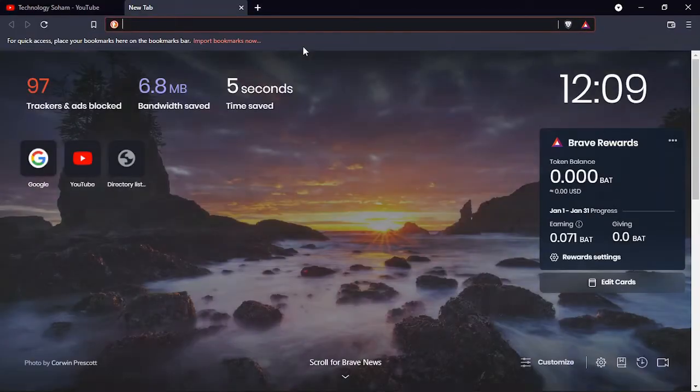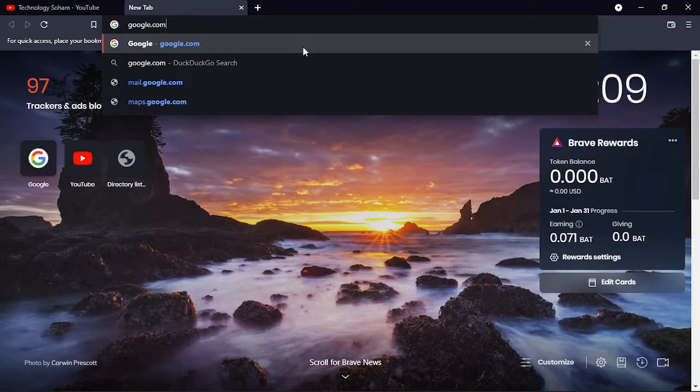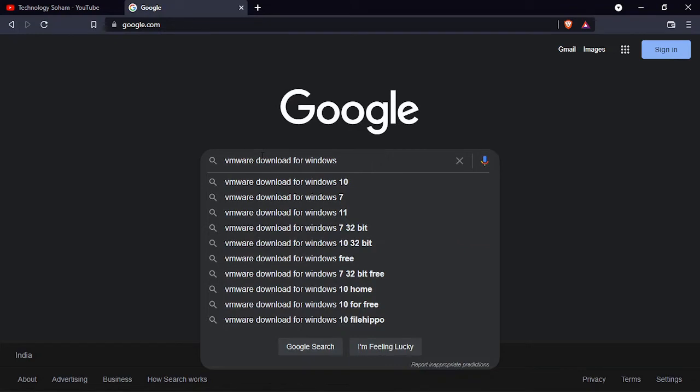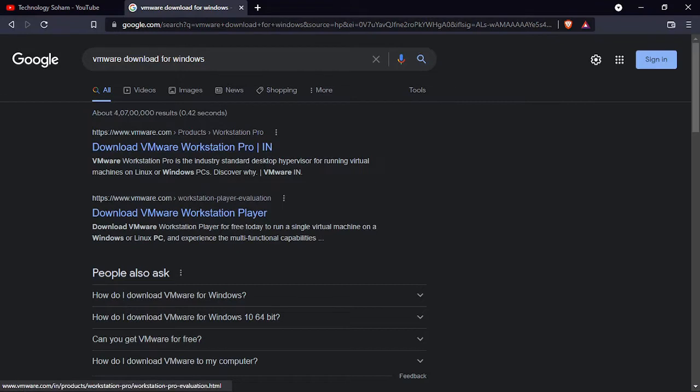First, open your web browser. I am using Google search engine because it is a very common search engine. Search VMware download for Windows. The first link which will arise here, you can see this is the Pro one. If you want to continue with Pro edition, you can go with this, but free edition is perfect for use. If you are a beginner, I will recommend you to download the free edition. Click on this free edition.